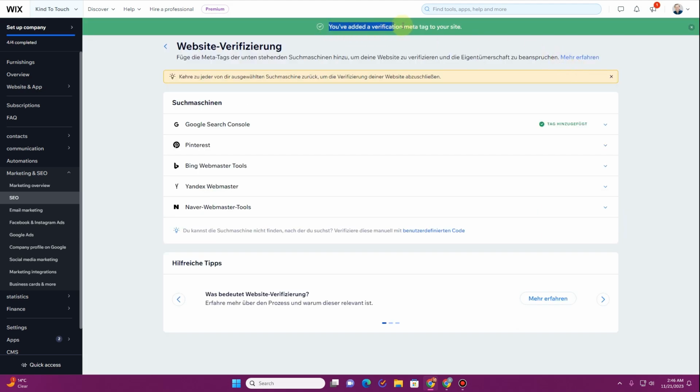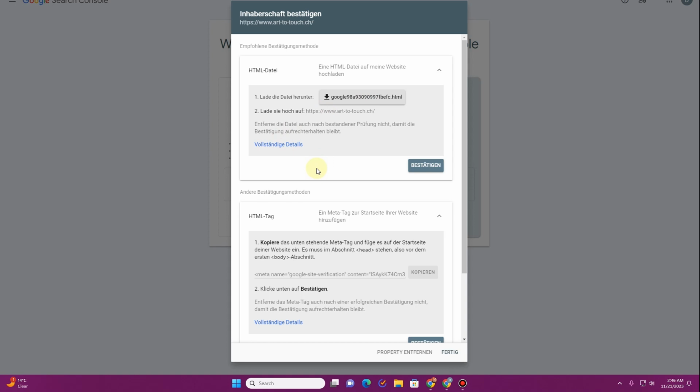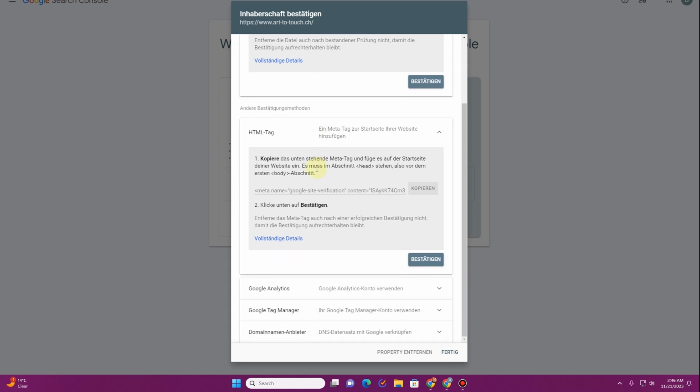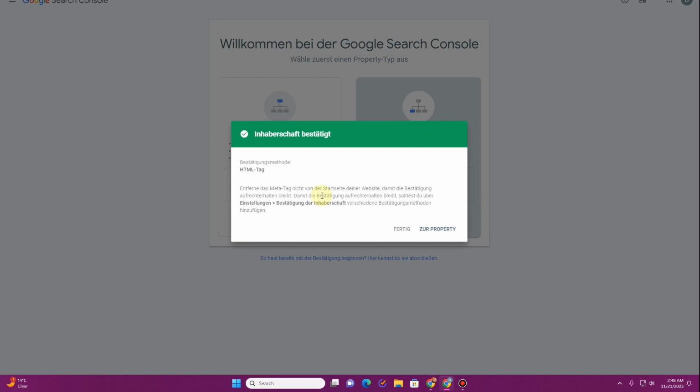and once you submit this here, you can see that you have added a verification meta tag into your website, and here you will see a check mark. From there you can go back into your Google Search Console account, and then you can click on this confirm button right here. Once you click on confirm button, the Google will automatically start detecting this, and if they detected the HTML tag that you have inserted in your Wix website, then you will see this success message.